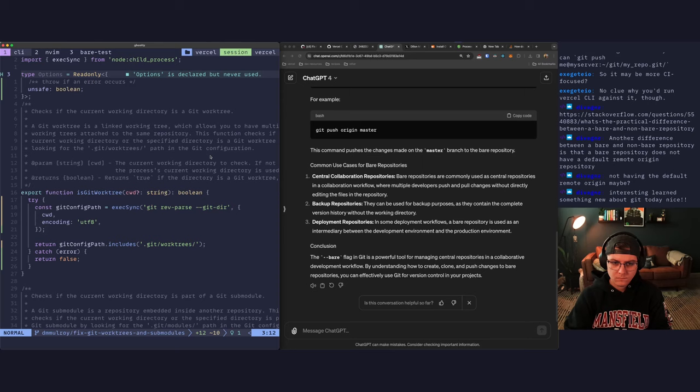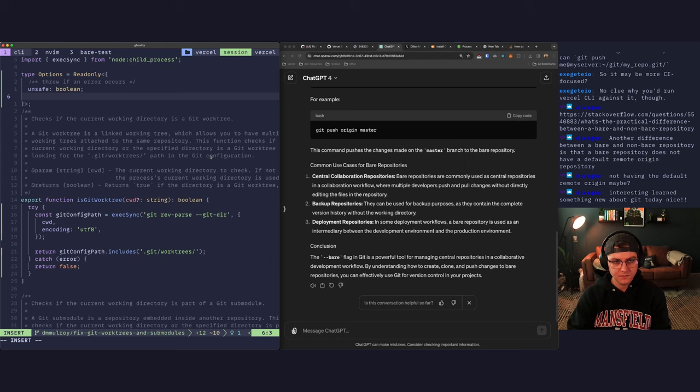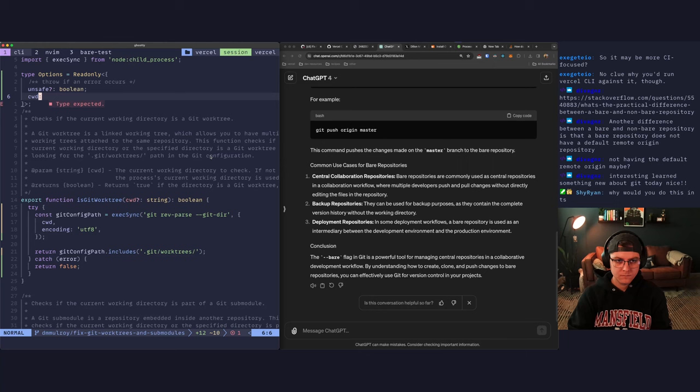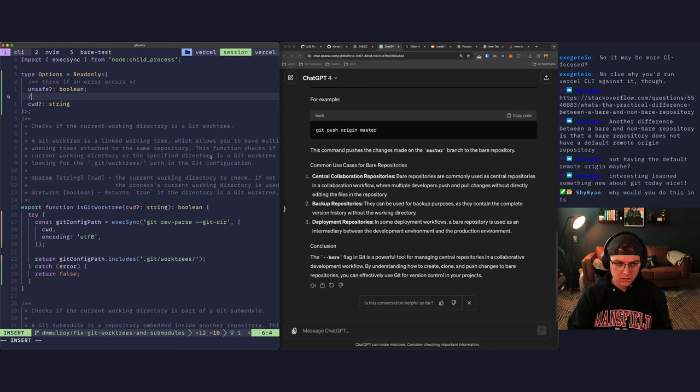And then we could just add current working directory to this too, right? We could be like CWD. This would be a string. The directory to check, defaults to process dot current working directory.